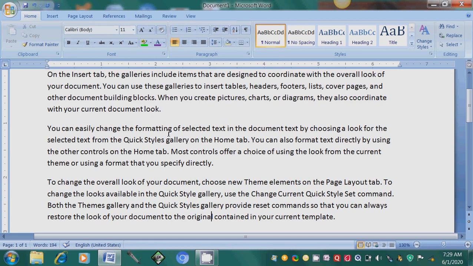Now we are going to discuss different options. Line spacing. First of all, what is line spacing? Line spacing is the vertical space between two lines or two paragraphs. See, this is the space. This will be known as paragraph space: space before paragraph and space after paragraph. Here is space after paragraph and here is space before paragraph.